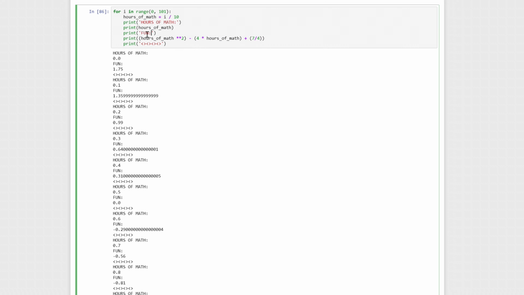and that we're saying is fun, right? For instance, 0 plugged into this equation gives us 1.75. So 0 squared minus 4 times 0 plus 7 over 4 is 1.75. And then it goes through each of them. So 0.1 plugged into this equation is 1.35999999999, right? 0.2 plugged into this equation is 0.99. So it's basically telling us, using this number as the input, this is the number that comes out of this equation. So what we are looking for, again, is the two numbers that make this 0. Those are the roots of our equation.